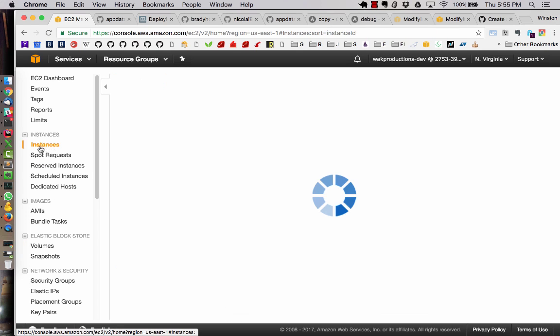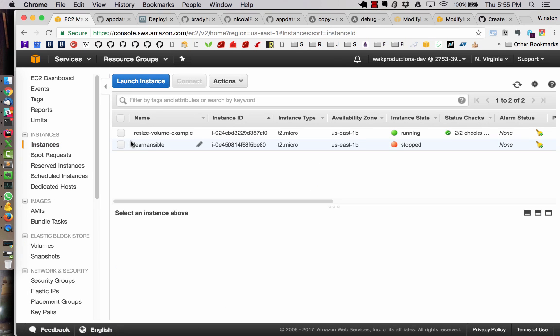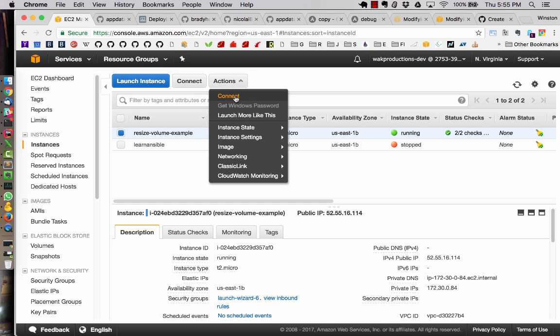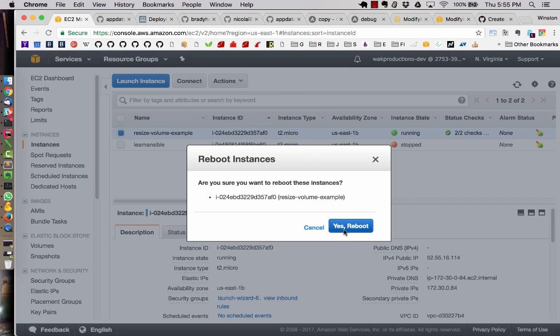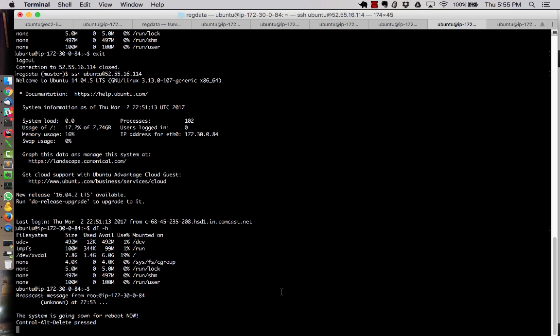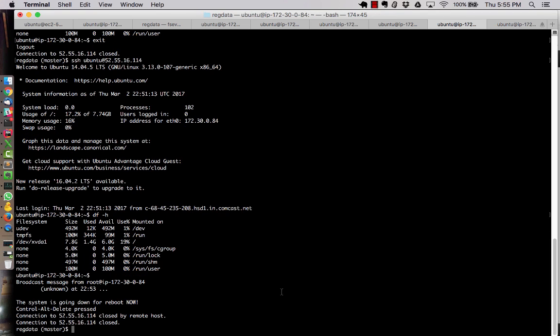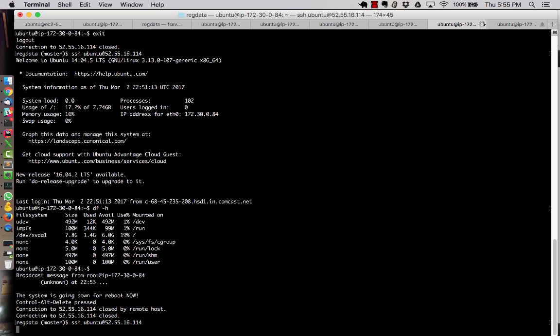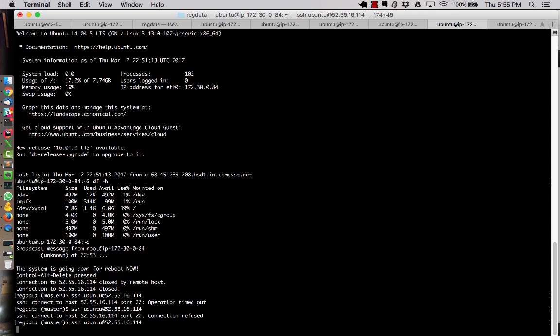Okay, so I'm going to go back to my instance, and I'm going to resize volume example, and I'm going to reboot it. Okay. So it's down. I'm going to SSH back in. When it comes back up, give it a second.